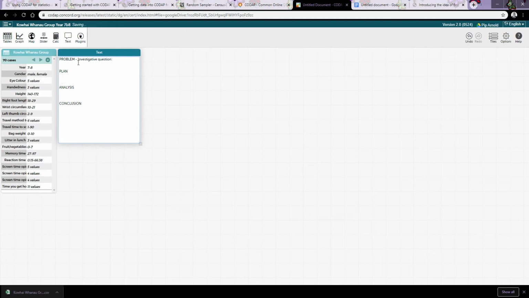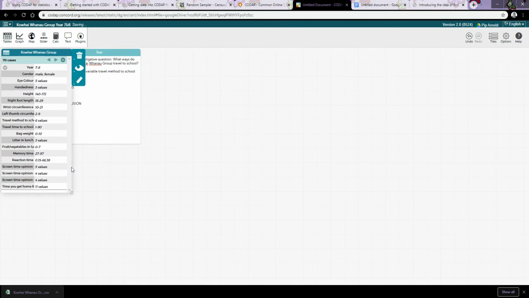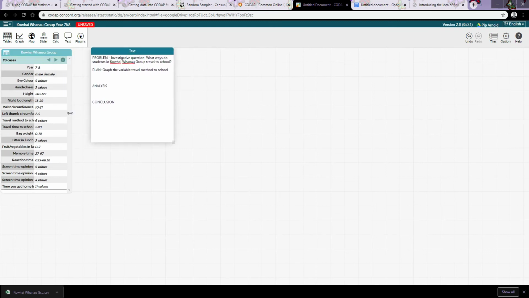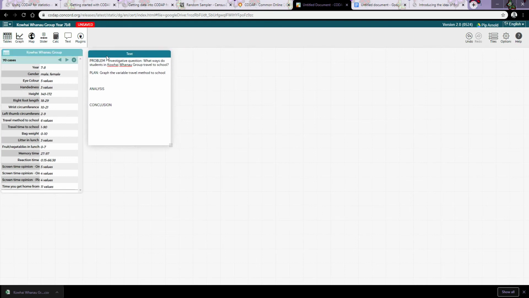So in this case, I might want to look at what ways do students in CODAP Whānau Group travel to school. And then I would model for students initially my plan, which is that I'm going to graph the variable travel method to school. And I'll just widen this case view a little bit so we can see those a little bit better. Okay, so there we go. So that's set up, ready to go, modeling.